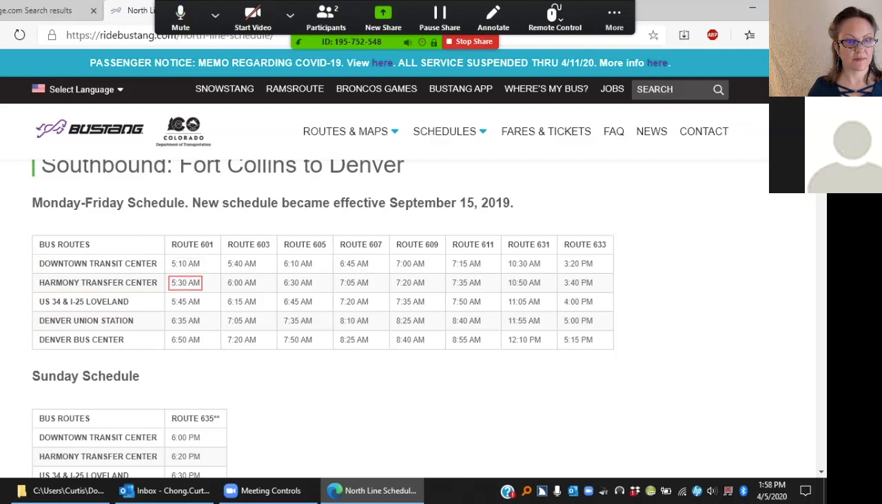Harmony Transfer Center, 5:30 a.m. Downtown, Route 603, 5:40 a.m. 5:40, still too late. Route 605, 6:10 a.m. I'm basically jumping across the table. Route 607, 6:40. Route 631, 10:30 a.m. Well, that's a good one. So now I know that that bus leaves from Downtown Transit Center at 10:30 a.m.